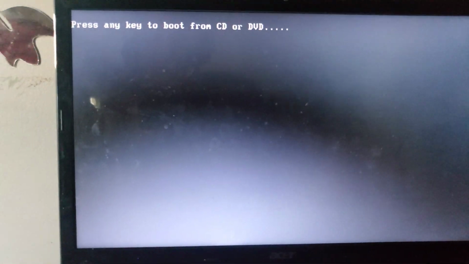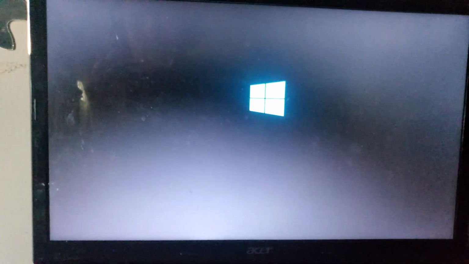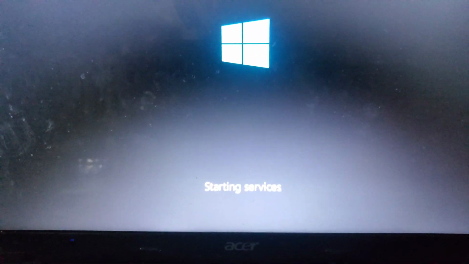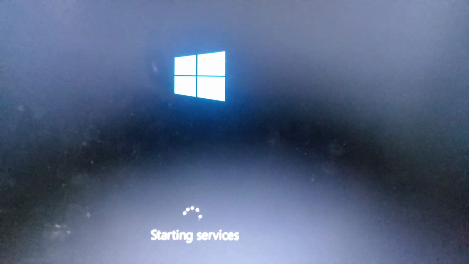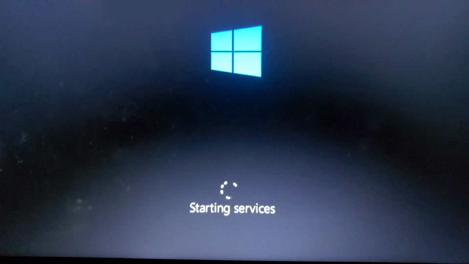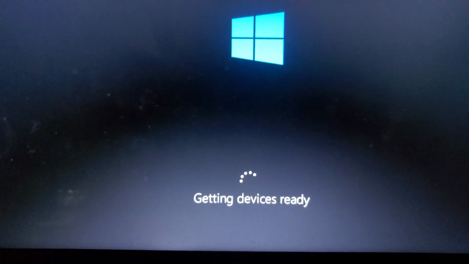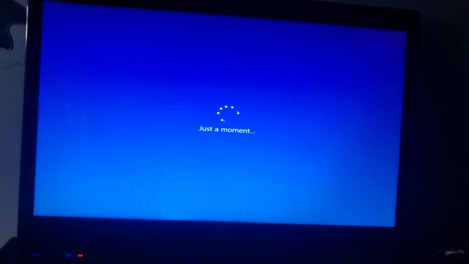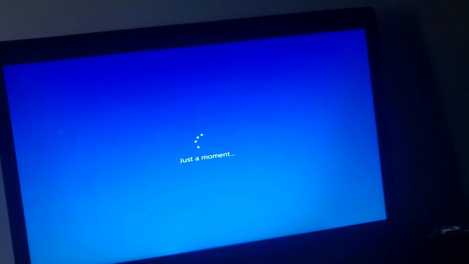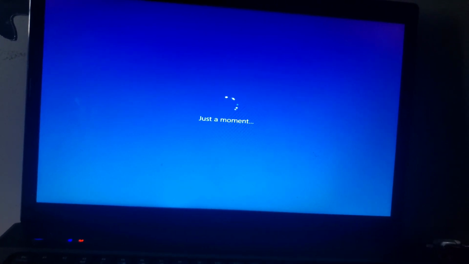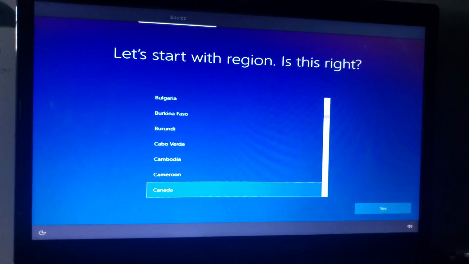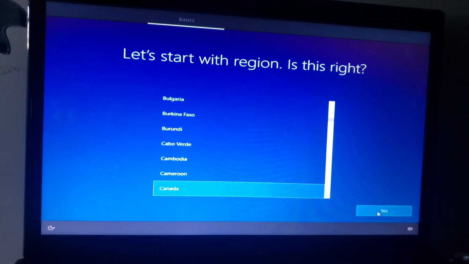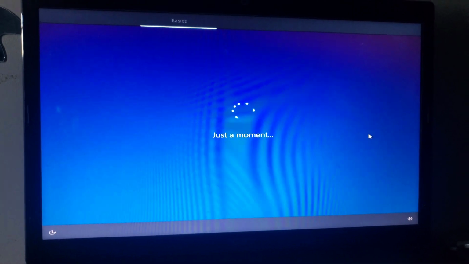Our second boot option was to boot from CD, but we don't want to do that. And give it a while to load up again. So we got to a lighter blue screen here, saying just a moment. Give it some more time. All right, so now we're going to set up our new Windows 10 and just follow the steps through.